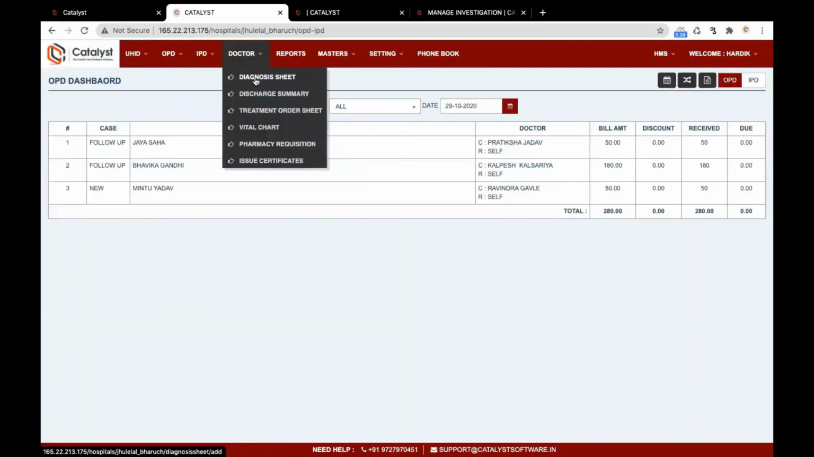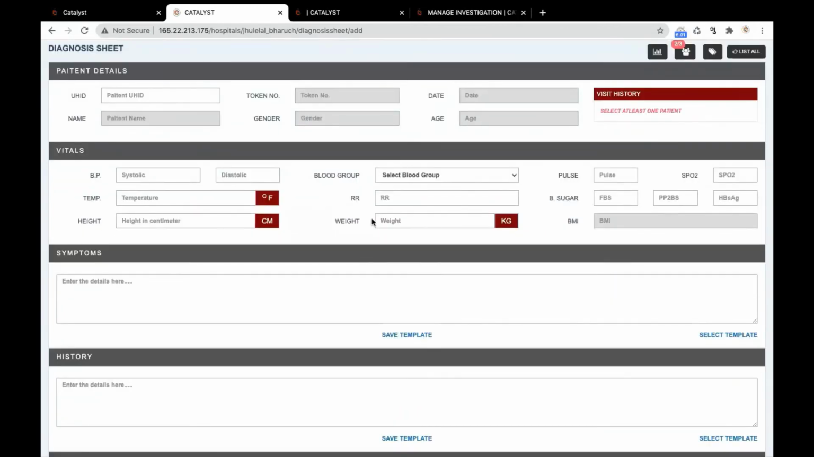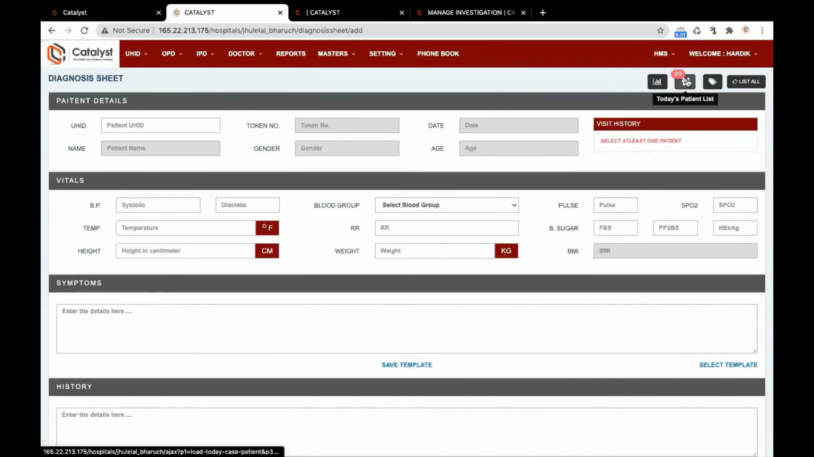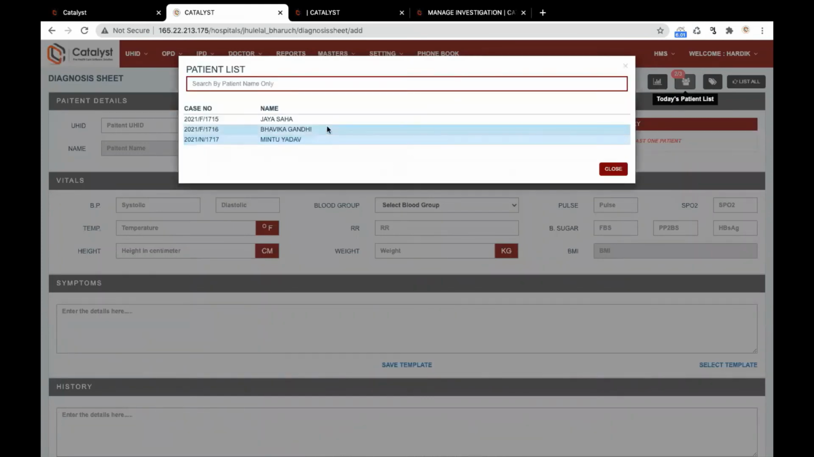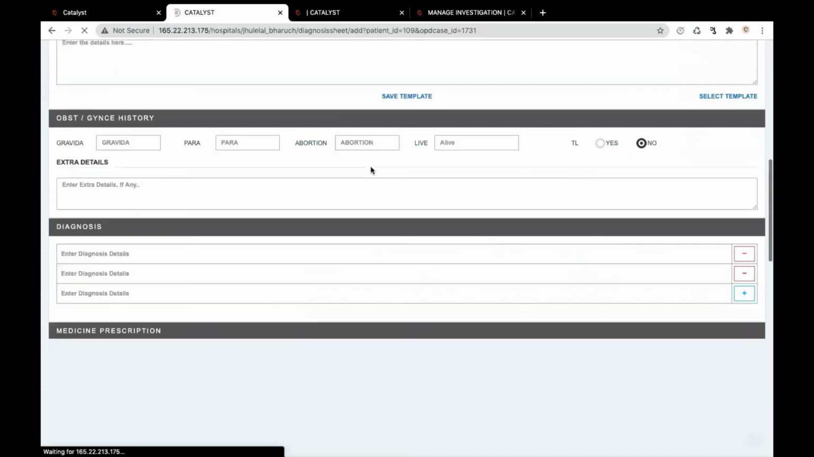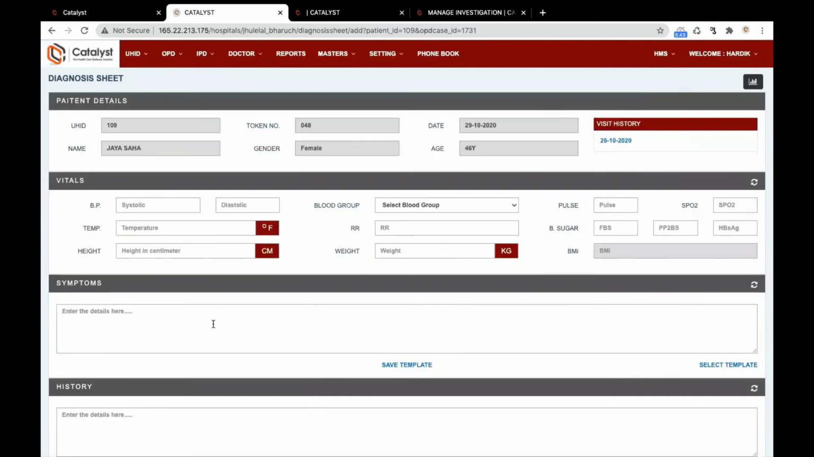We go back to our diagnosis sheet, which I showed you earlier. That was for investigation, for the radiology section. Now it's for clinical detail. I will select my patient that I registered earlier, like Jaya Shah. Simply go to the medicine section, select my medicines, whatever I want to give.